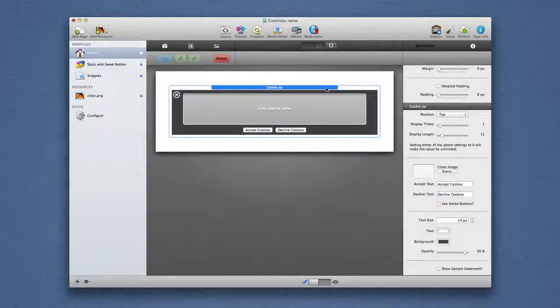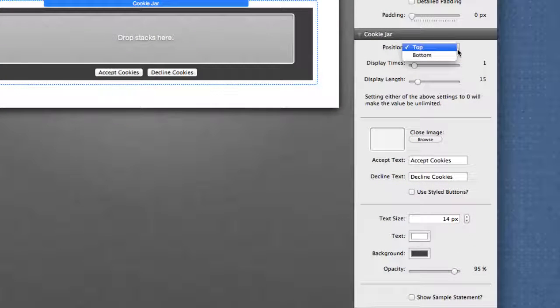So here we are on a new Stacks page, and we've added our CookieJar stack to the page. Let's look at some of the settings that we have. At the top, you can either position the CookieJar stack to be displayed at the top of the website like we saw earlier, or you can also display it at the bottom. The display times setting defines the number of times per day that your alert will be shown to users before they either accept or decline the cookies. The display length defines the number of seconds before the alert is hidden.